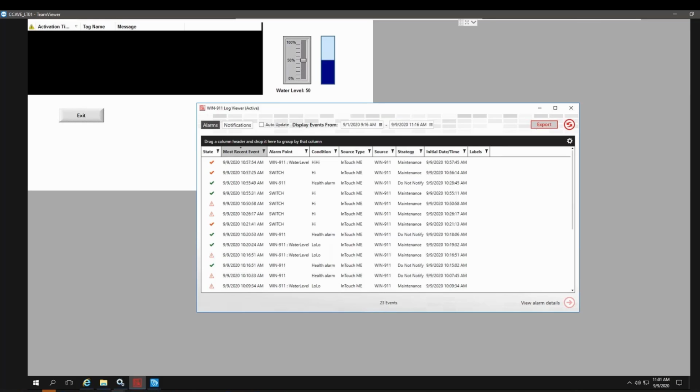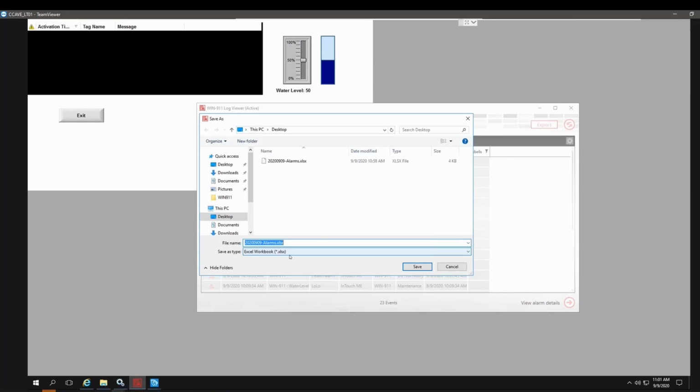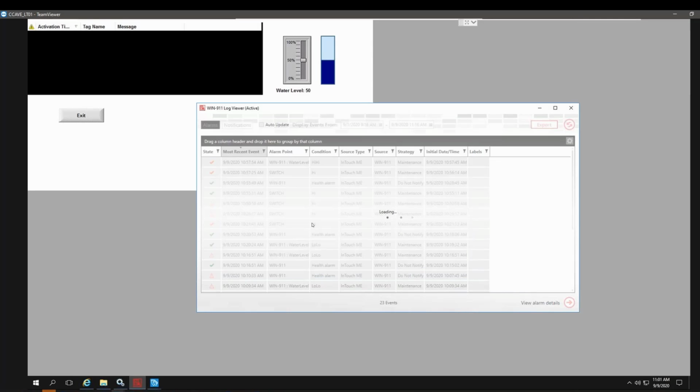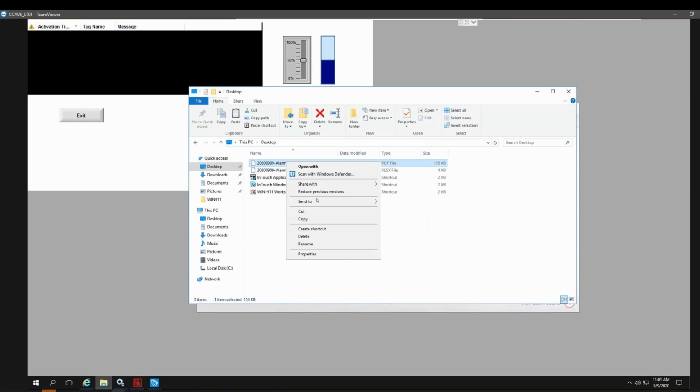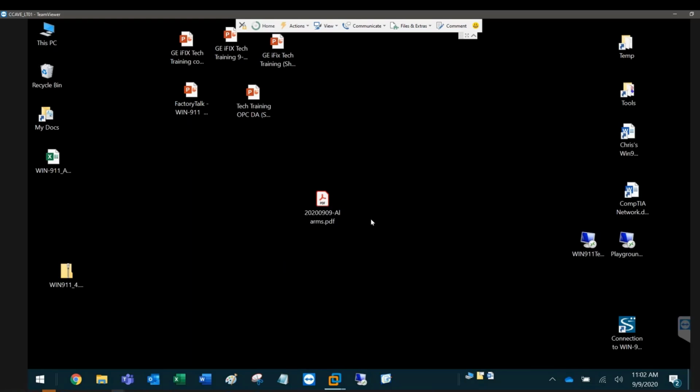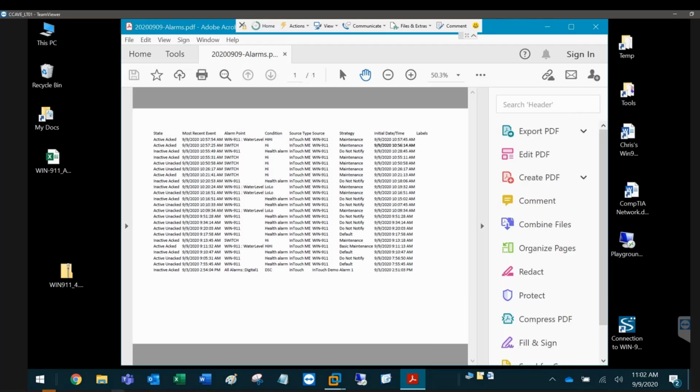Refresh, and then let's export that to PDF. I'll save that. I need to copy it to my machine here. There we go. So now we actually see the data that we're looking for, the historical data.